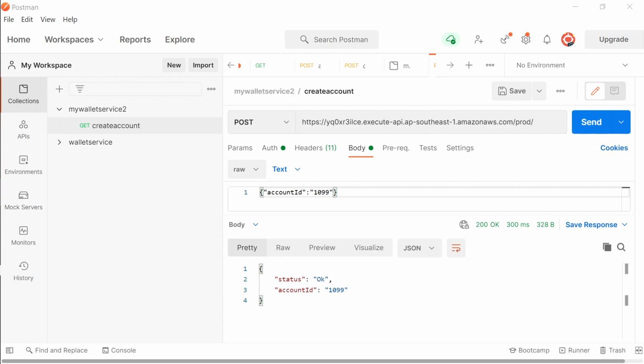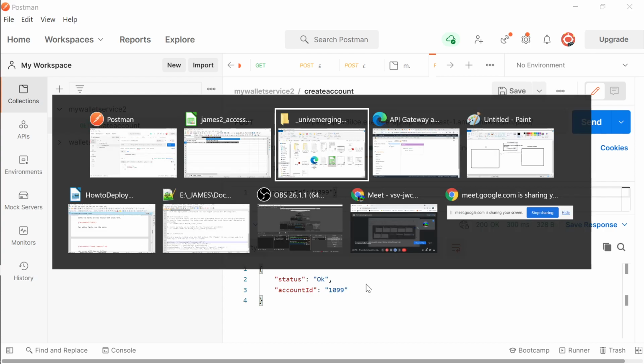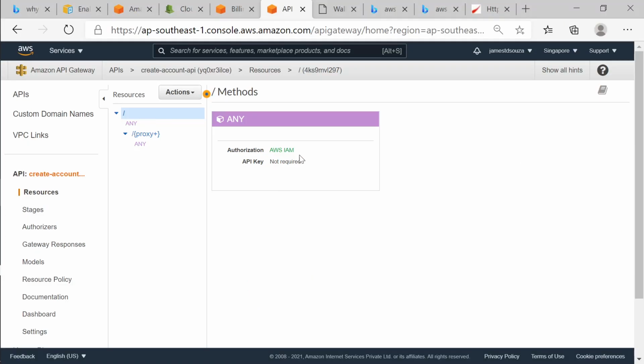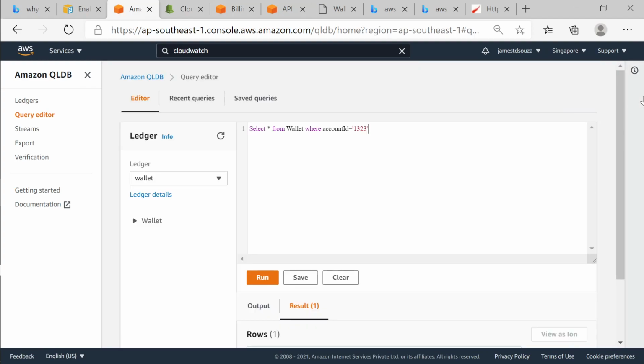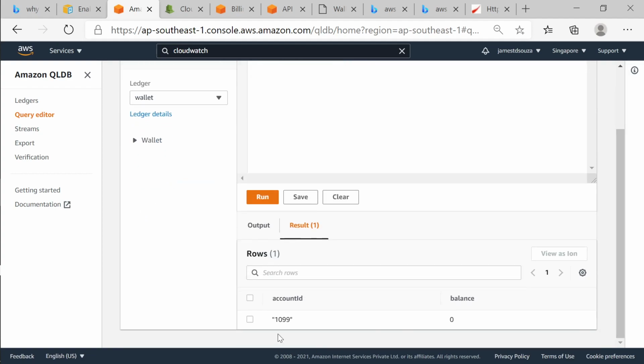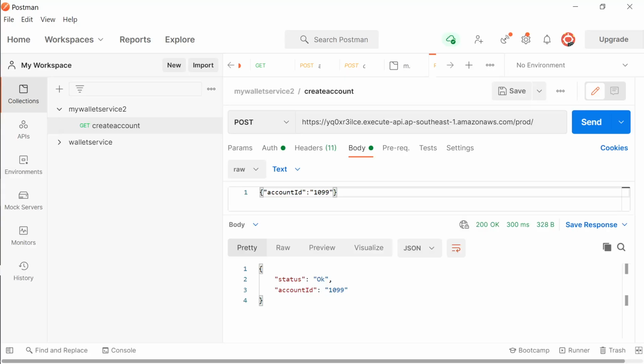Account created. So now if I see in QLDB, so this is working with authentication. Okay, remember this. And so where do I verify? In QLDB, no? So here I'll run the query. What is the account? 1099. Select star from wallet where account number is 1099 and run it. I should get ideally one result. So do I get it? Yeah. So 1099 has been created.